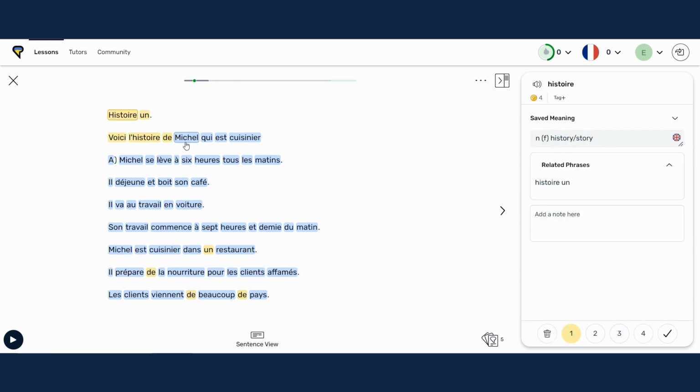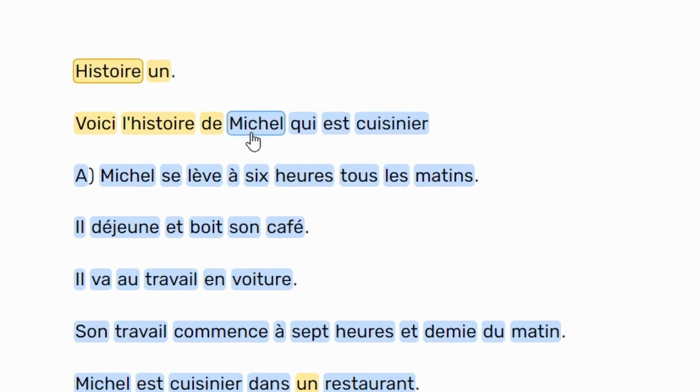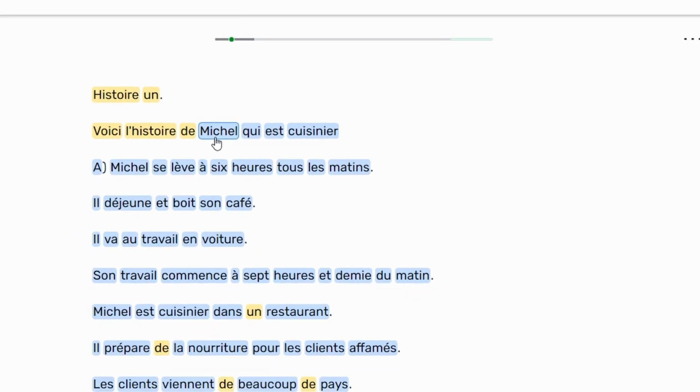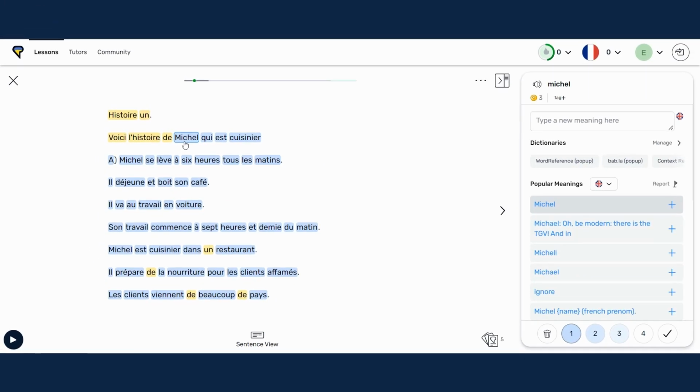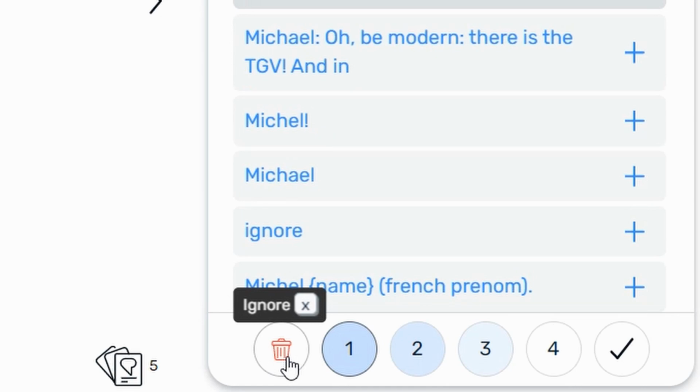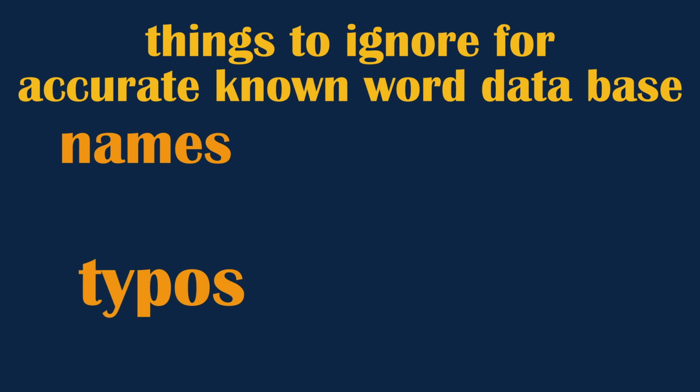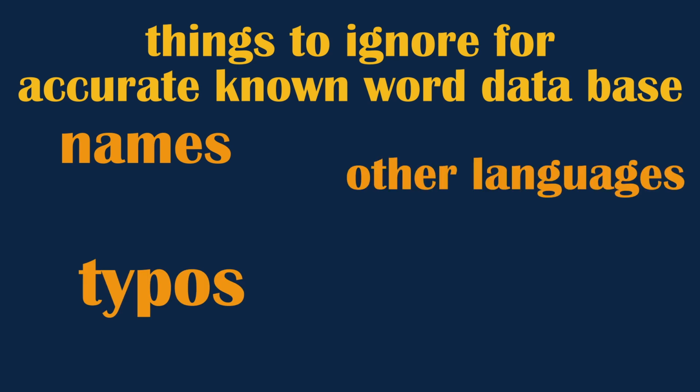Okay, as you can see, this is a name and I don't want it to be added to my known words. So what we can do is we click on it and we press either the trash can or we hit the letter X, which will ignore the word and will not add it to our known word database. Things that I like to ignore are names, typos, and other languages in text.